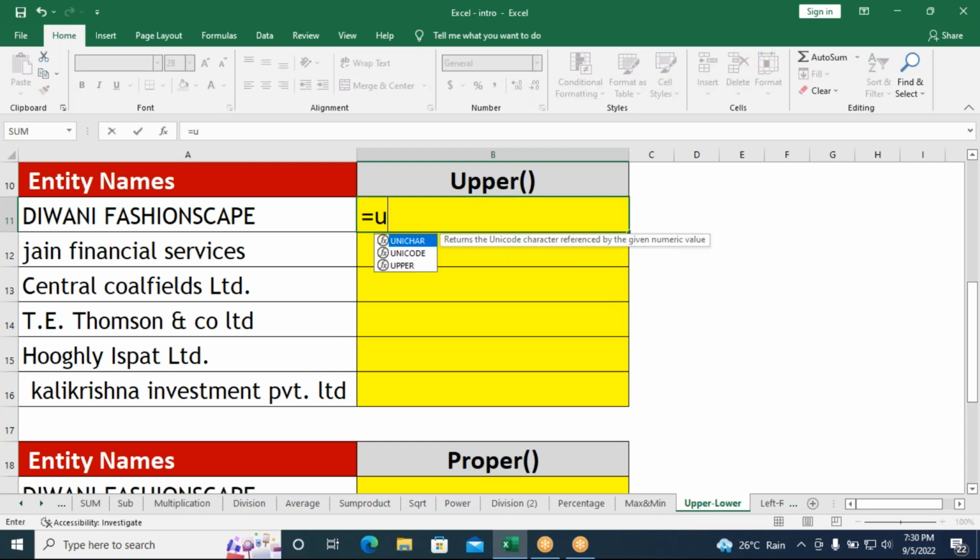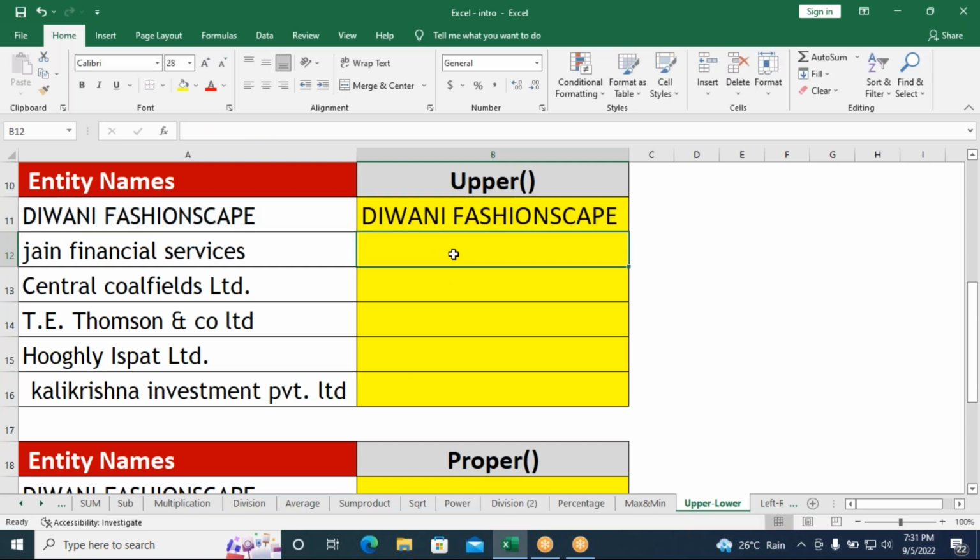Is equal to upper, open the parenthesis, select the cell. Okay, so select the cell means one single cell. Range means a range of cells. So here I can apply it on one single cell. I'll close the parenthesis, enter. So this will remain same because it is already in upper case. So we'll try it out for the second one, which is in lower case, is equal to upper, open the parenthesis, select the cell, close the parenthesis, enter.